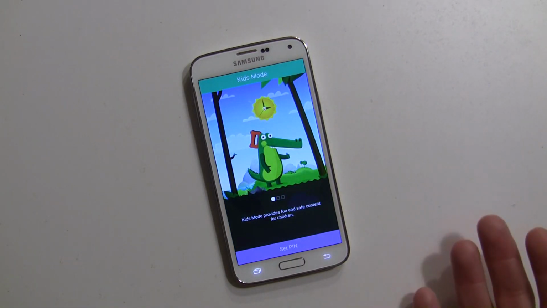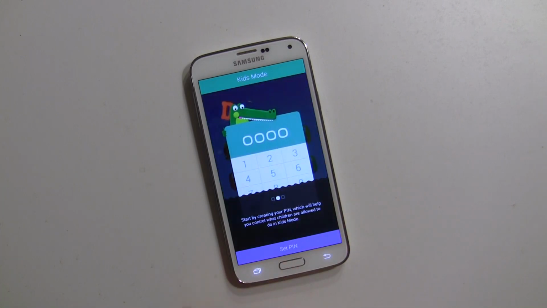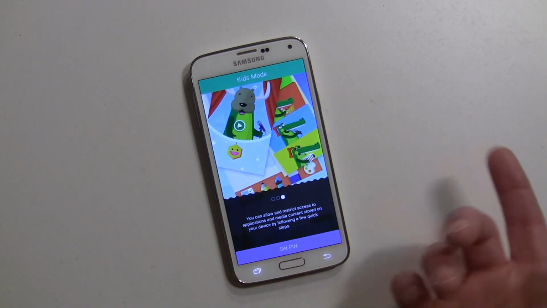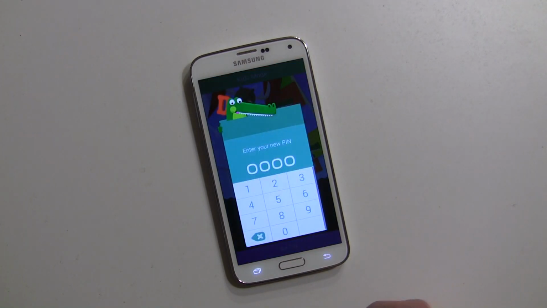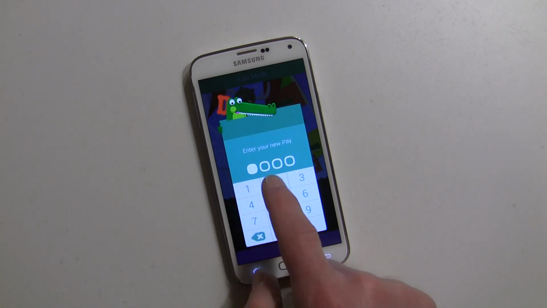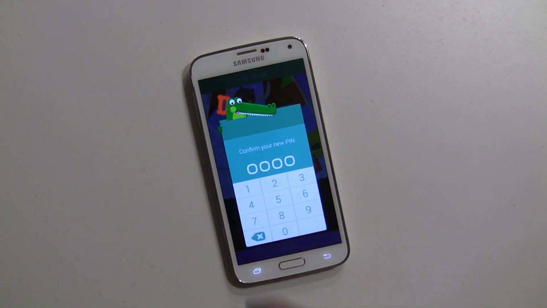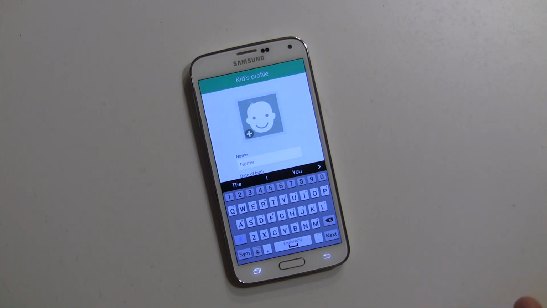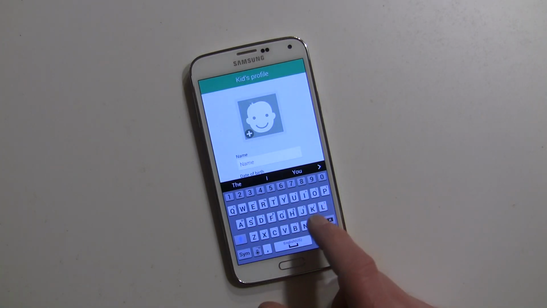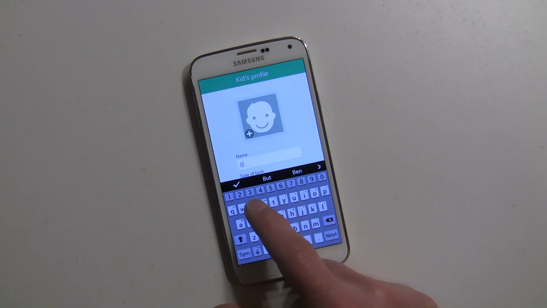Alright, so now it's telling you different things about it, that you're going to set up a code and this and that. So you'll set up the PIN. So you're not going to use your fingerprint for this. So we're just going to make it 1, 2, 3, 4. And I don't advise you to use that. And now you can set up the name of your child. So we'll just say Ben.